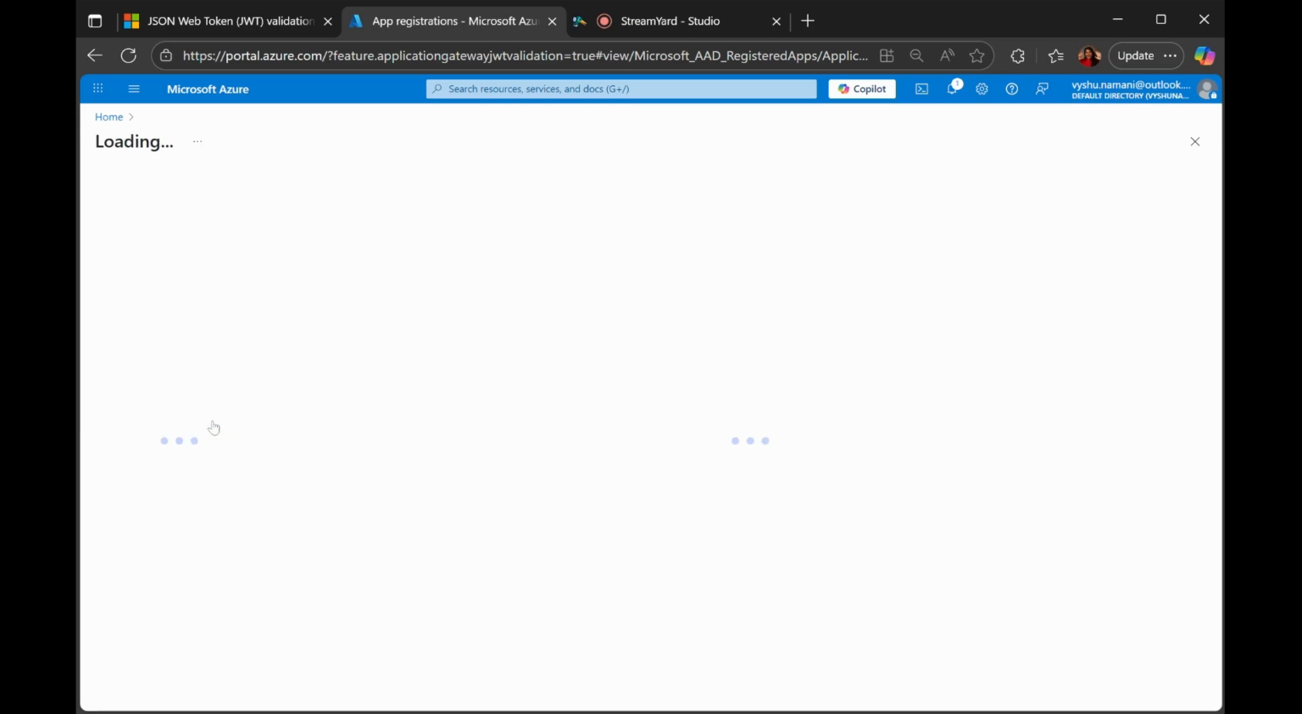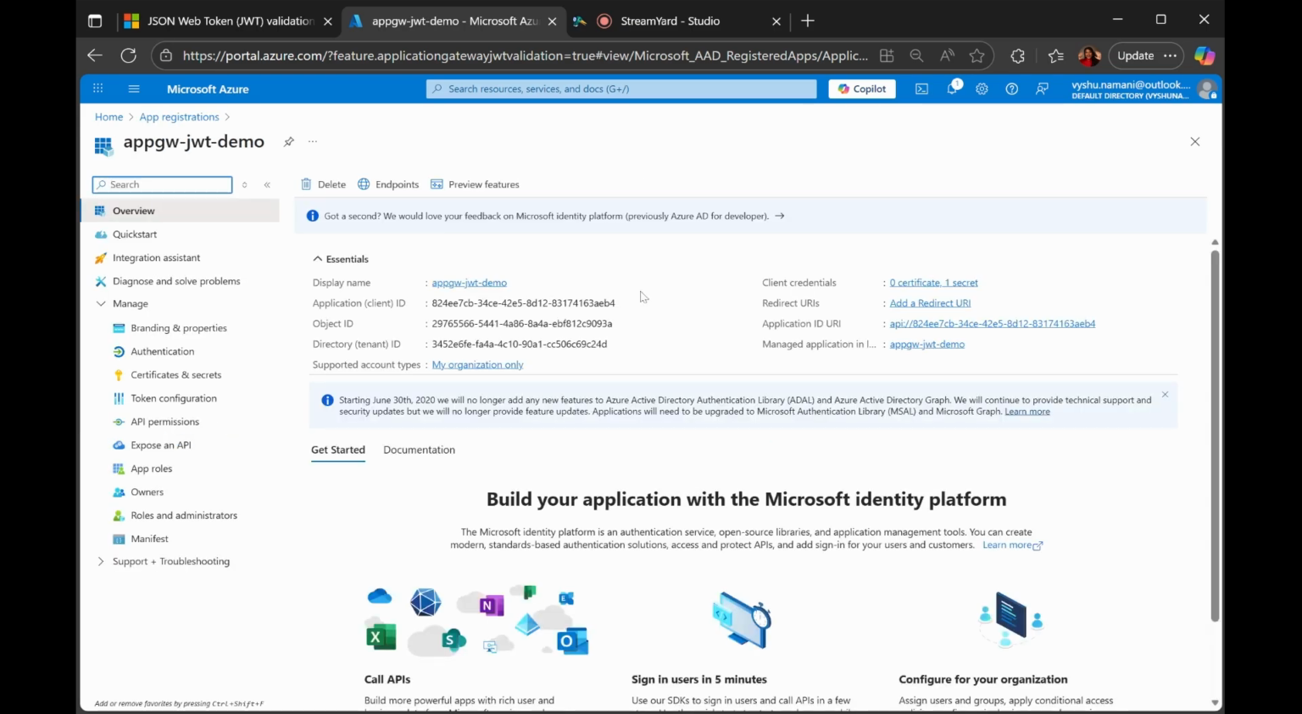I have an app registration here that's already created. After you set up your app registration with a name, you get a specific display name, a client ID, and a tenant ID. Make sure you're choosing a single tenant. You can use multiple tenants as well, but for this demo, I'll be using a single tenant. Here I just want to make sure you copy your client and tenant ID, which will be much easier for your upcoming next task.